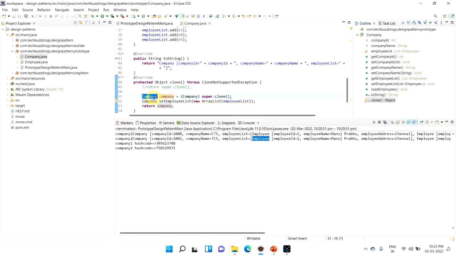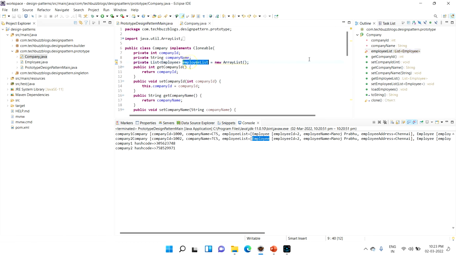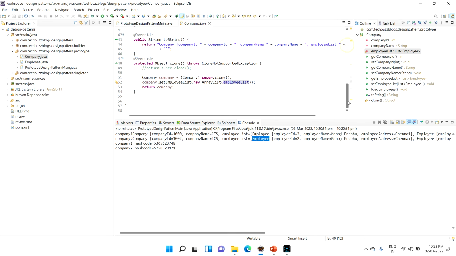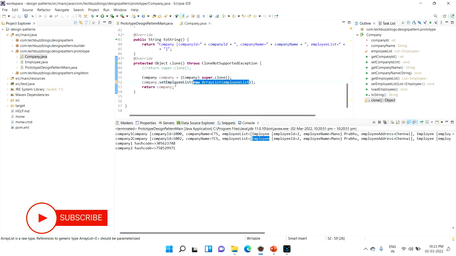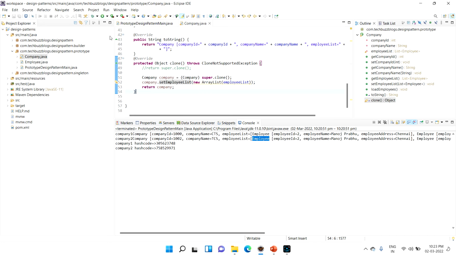Then in the second step, whatever objects are available, employee is one object as of now, that object I'm trying to create newly with the same values. I'm just pasting it here as a new array list. If you know what new does, it will create a new array list, and I'm setting that into the employee list when I'm cloning. So whenever you clone, you will get a new array list. Let's run this and see that.